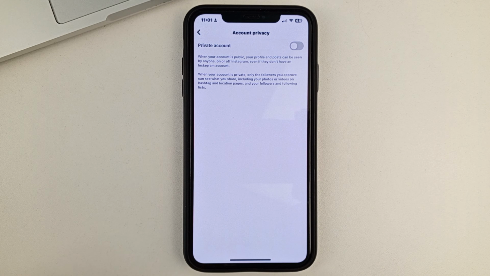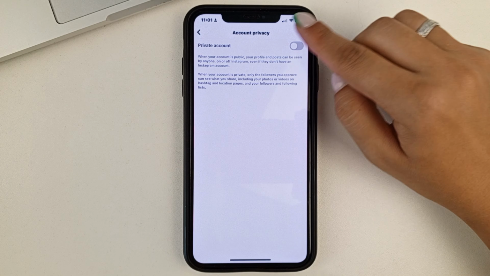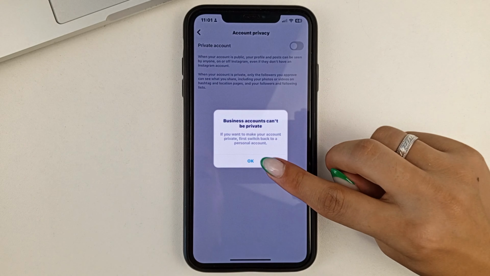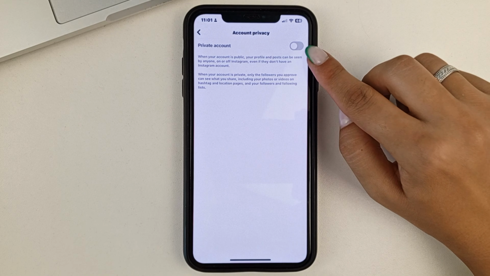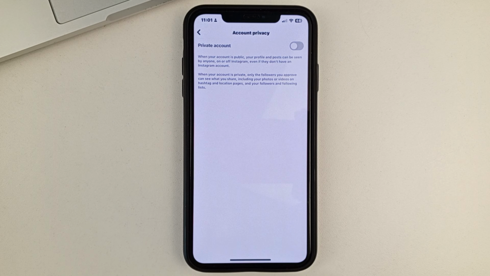When you go to it, there's one simple thing you need to do, and that is to switch to a private account. To do that, you'll need to click on this button here, and then you just need to confirm the action.